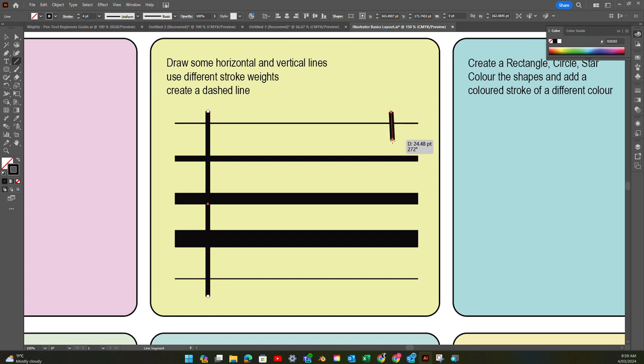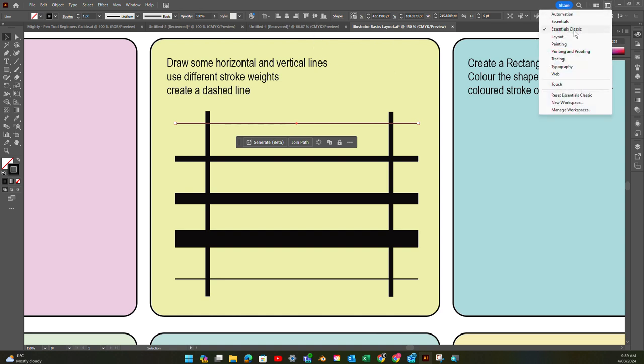And the last thing that we need to do is we need to create a dashed line. In order to create a dashed line, you might need to make sure that when we're using this, you're in Essentials Classic mode. That gives us the best kind of set of menus.